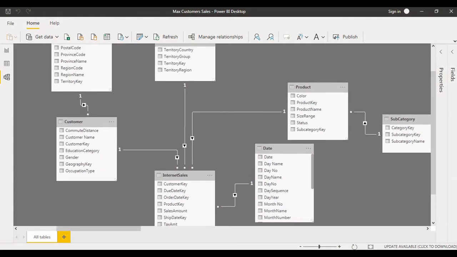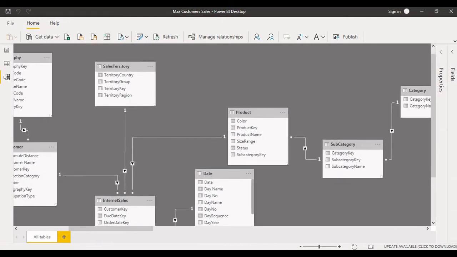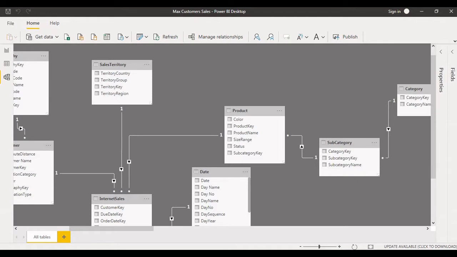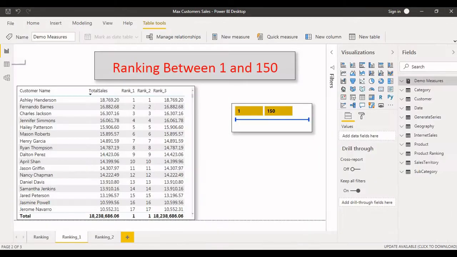Like that, I have enabled the relationships for other tables also. We'll speak more on upcoming sessions. For timing, we'll focus on today's report only. Okay, and just click on report.